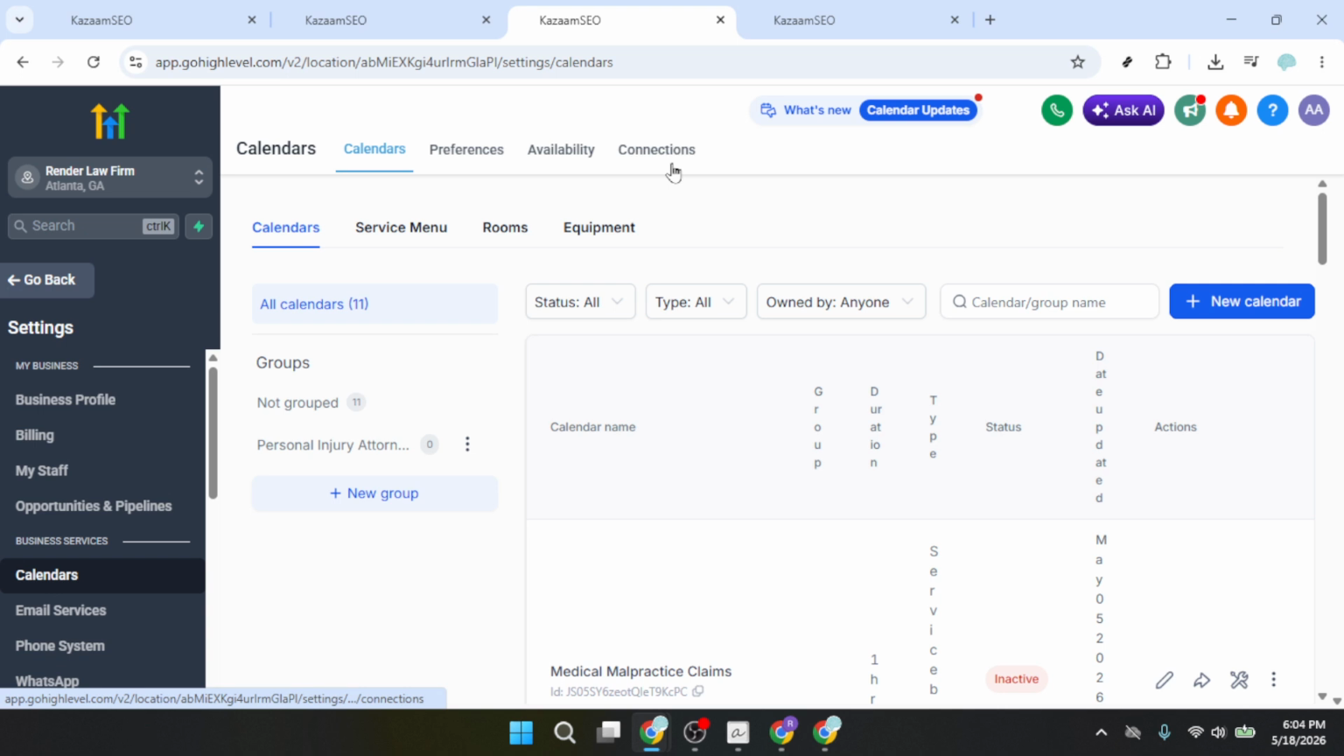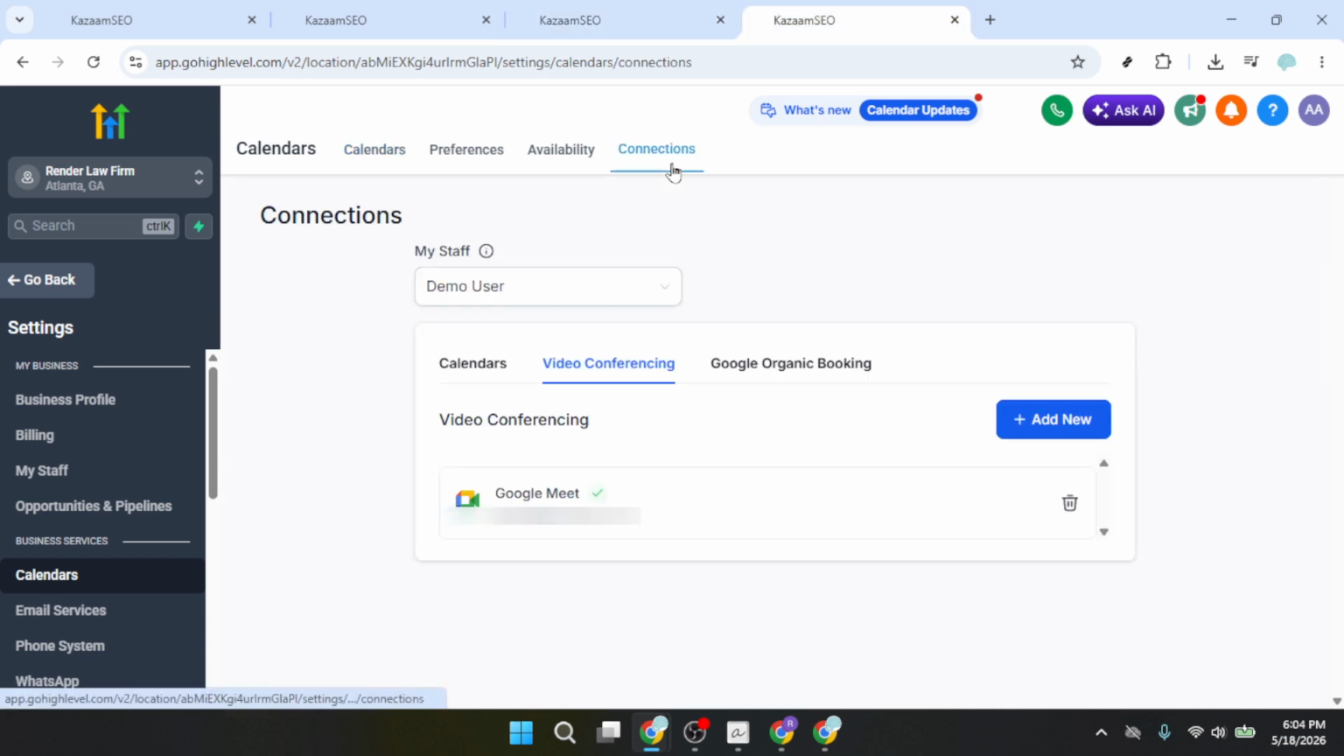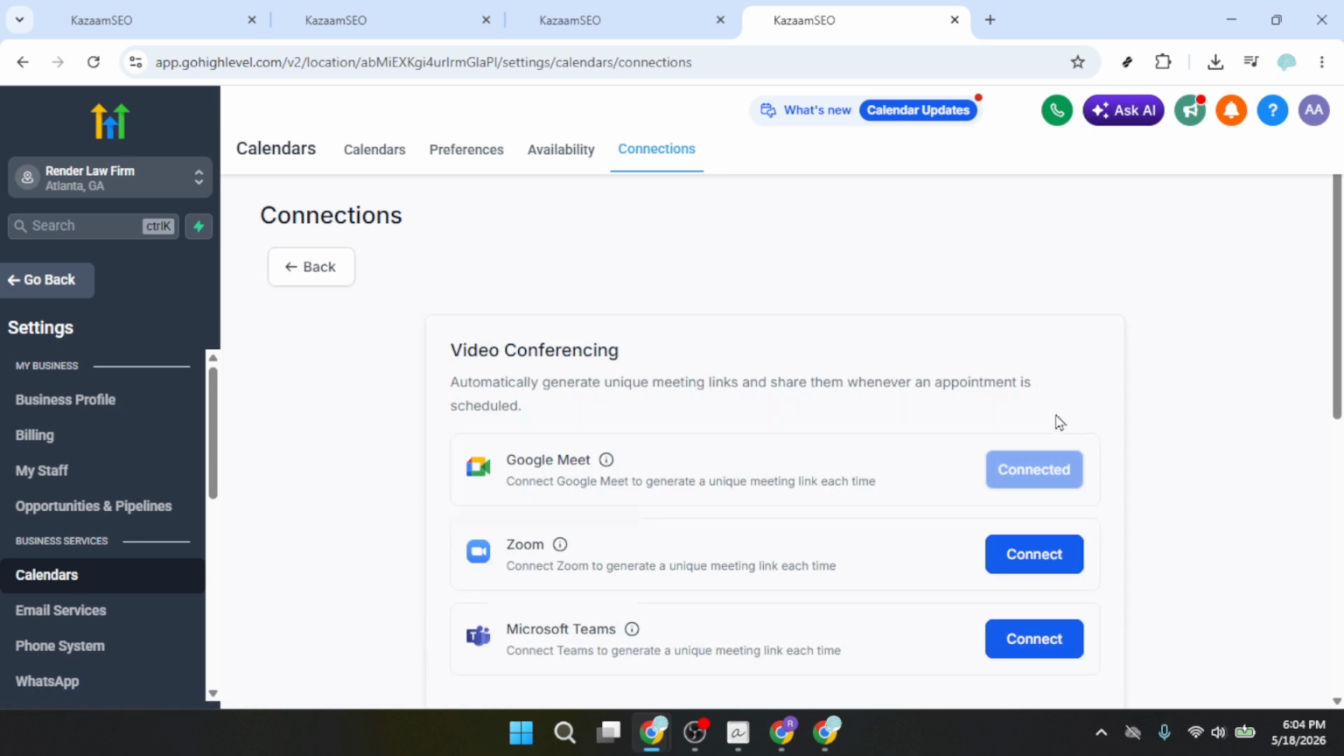If you don't see it immediately, give the page a second to load, or expand your browser window so all tabs are visible. Next, click Add New to start a fresh integration. A list of available providers will appear. Locate Zoom in the list.